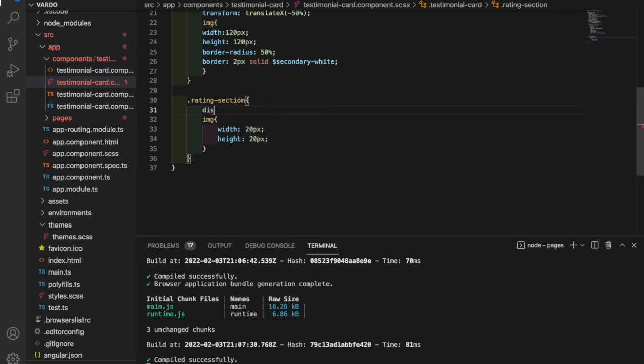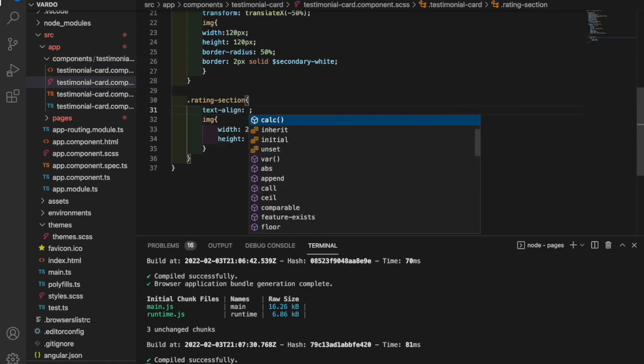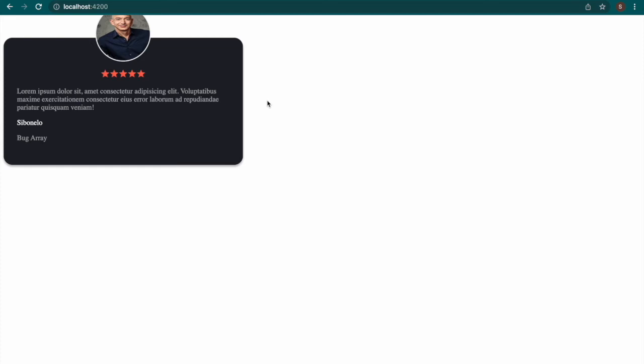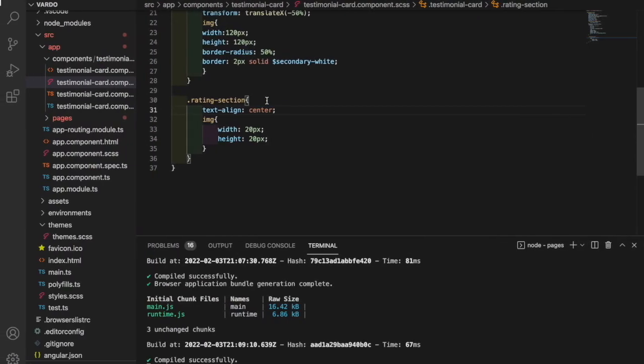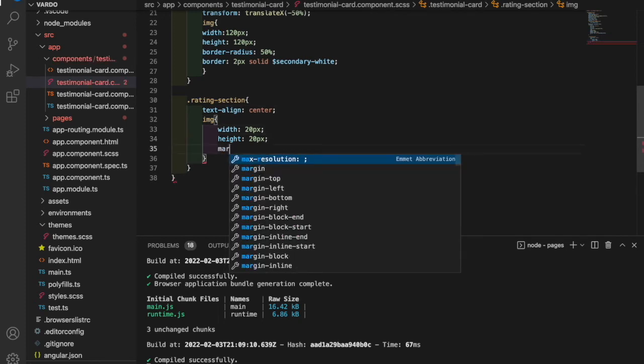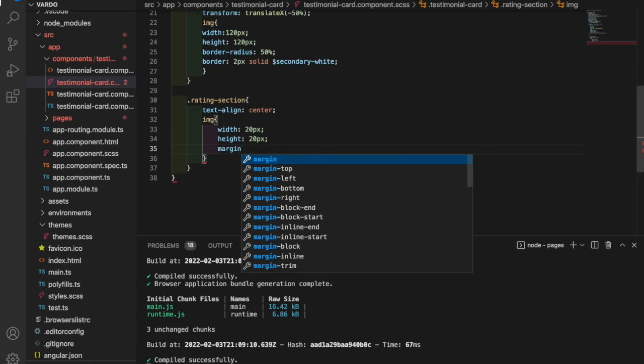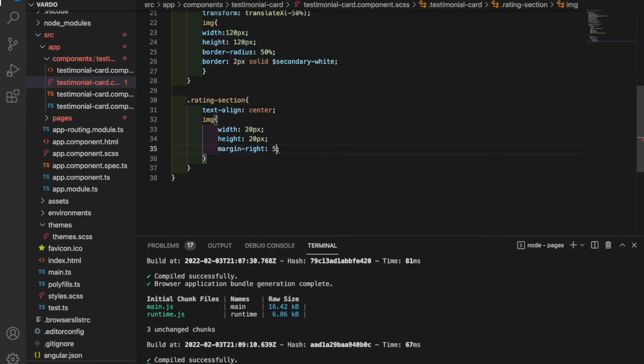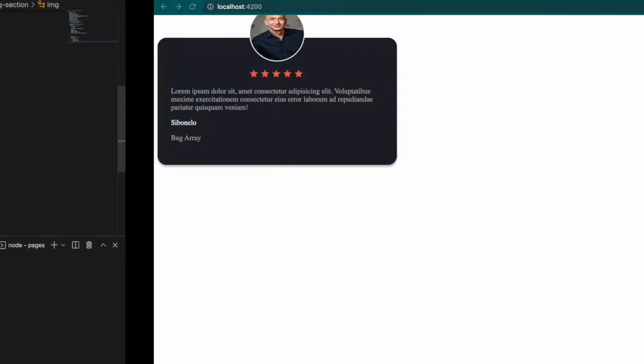Let's say text align to center. I want to see something. If we text align that to the center, then it would have fixed our issue, right? And then another thing that we'd want to do is actually set a margin right. So margin right, we'd want to set to like 5 pixels, right? So now let's see.